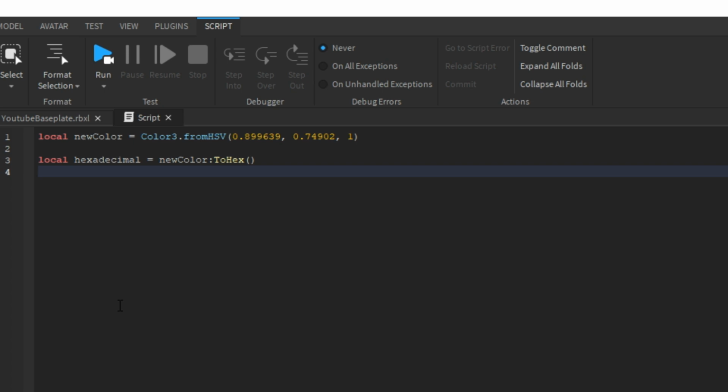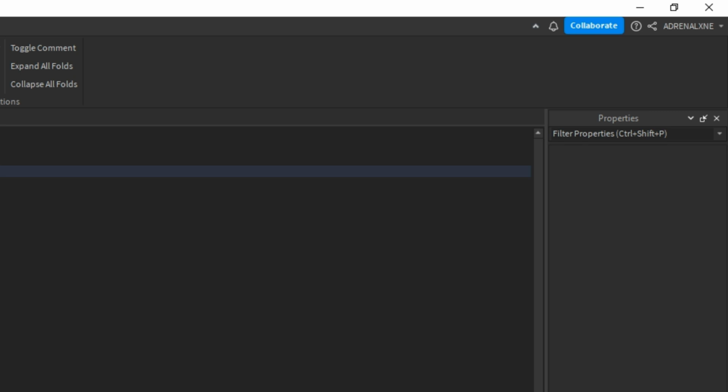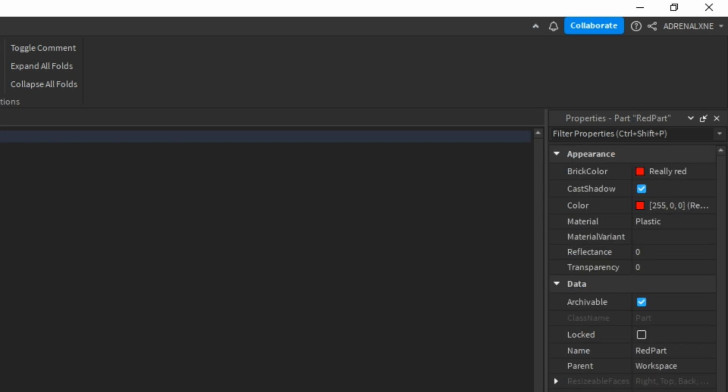That's all for Color3, but there is also another data type that deals with colors, which is called the BrickColor. If you look in the Properties tab once you select a part, you can see that there are 2 options for colors. One is the BrickColor and one is a Color3. The BrickColor is the one where the color has a name, while the Color3 is the color property with 3 numerical values between 0 and 255.